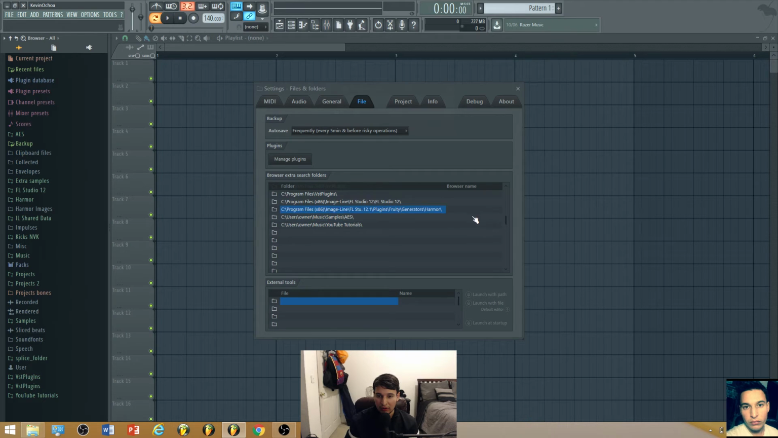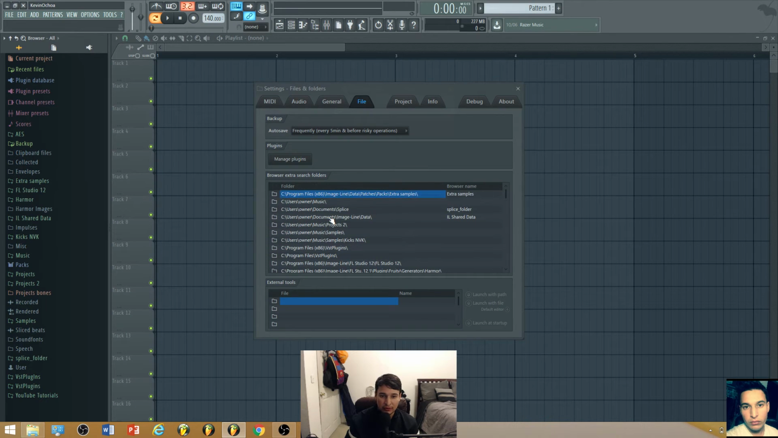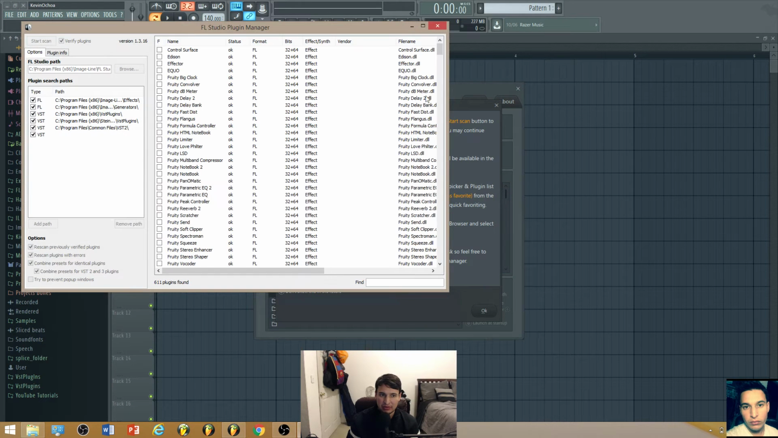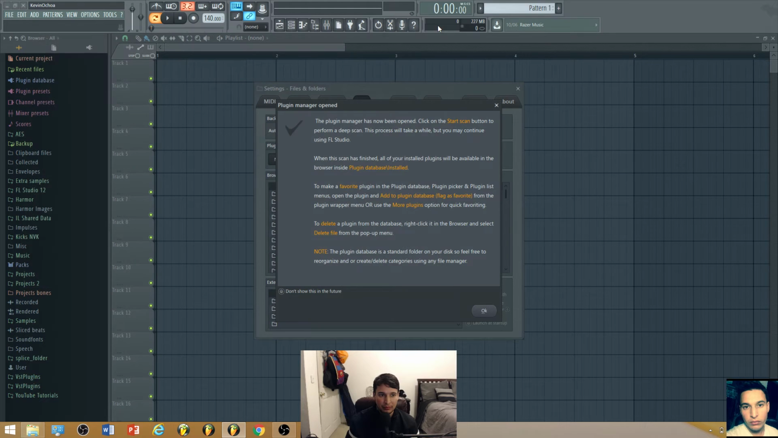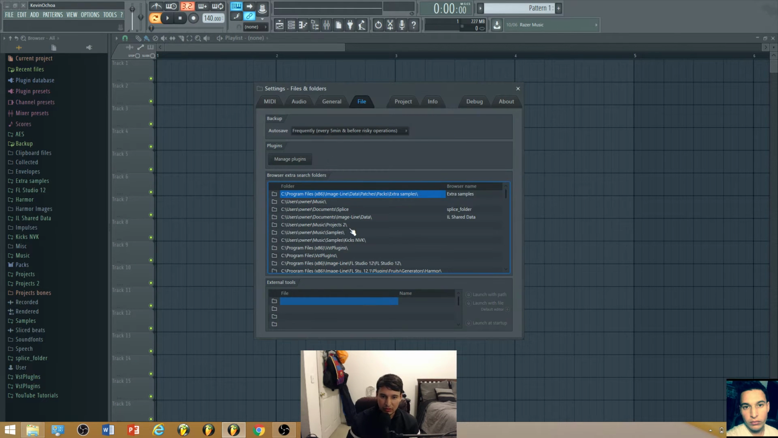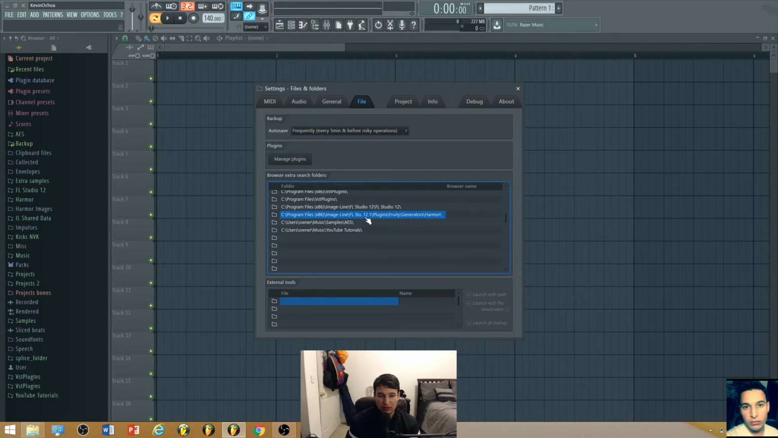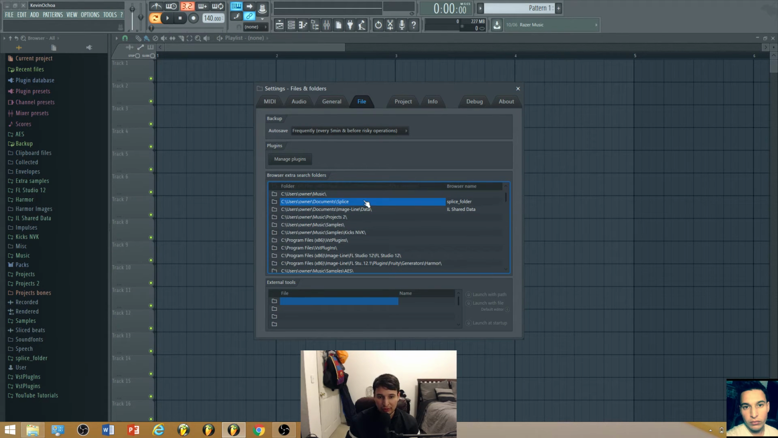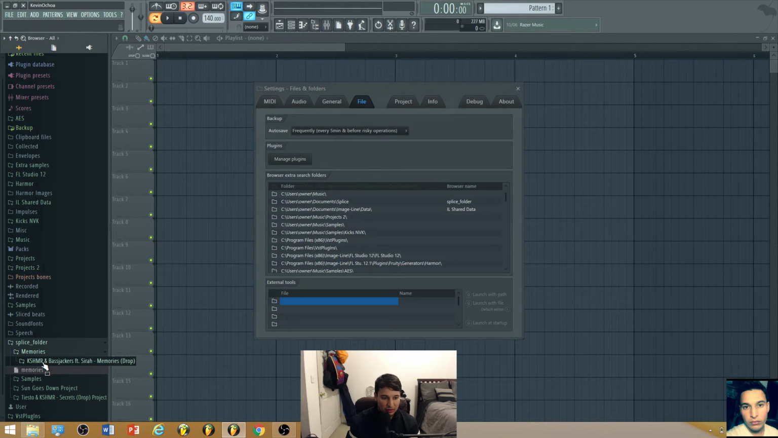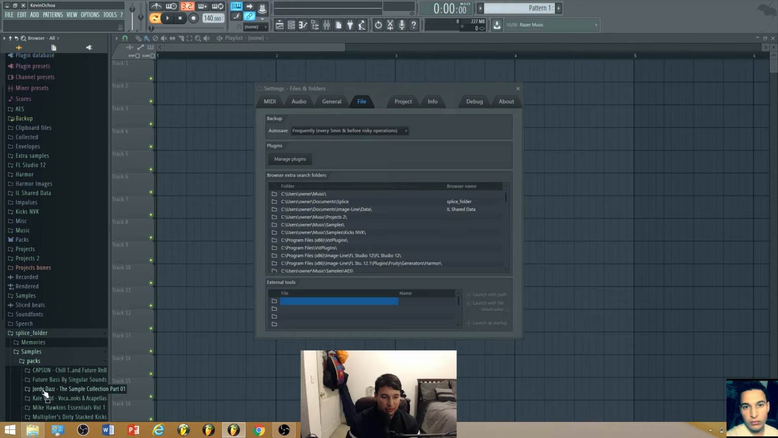Okay, right here we have the browser extra search folders. Here we can put extra samples and VST folders, which is what I normally do instead of putting them into the plugin manager, because I believe they automatically go to the plugin manager. You can also put your Splice folder. For example, I have the Splice folder right here, and as we can see, it's very organized in the way it labels packs.